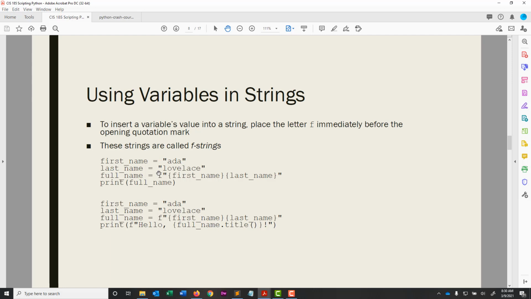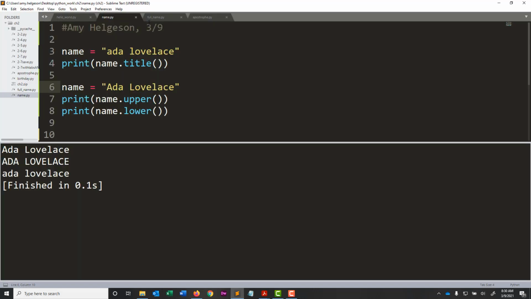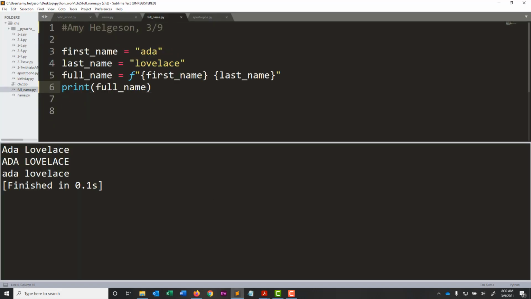So let's go ahead and create a new file called full name, and we have first underscore name equal Ada, last name Lovelace, and then we create a new variable where we kind of push the two together. We concatenate them together. Concatenate is a fancy word that we use in programming that means that we've just kind of appended things together.